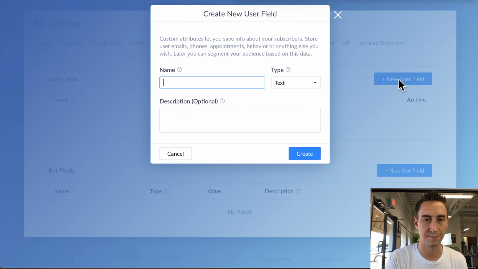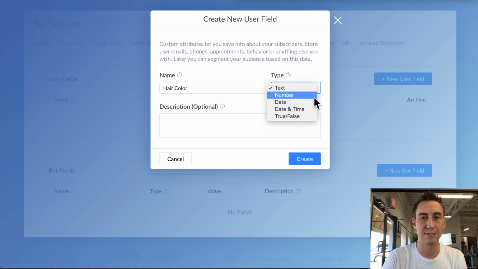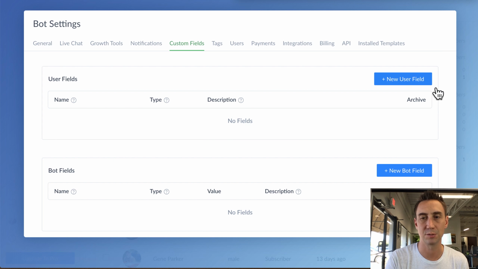Here, I'll do one. So user field, we're going to say hair color, right? And then I can do text, number, date and time, true or false, and I can then create that if I wanted to. So you can update those fields when people are filling out forms through Messenger or asking them questions, but creating a custom field is pretty cool.